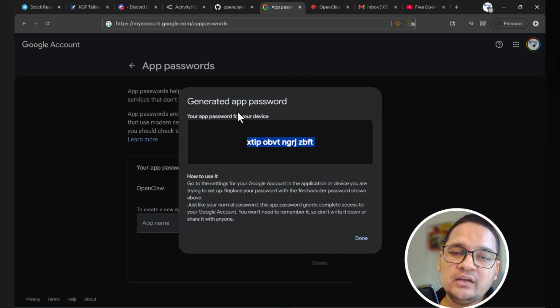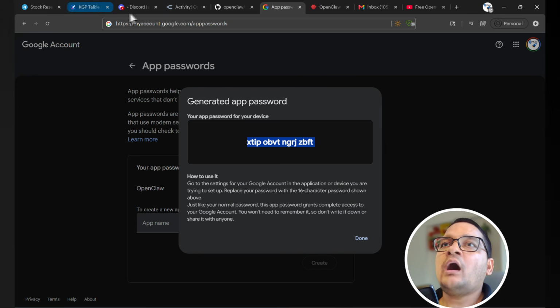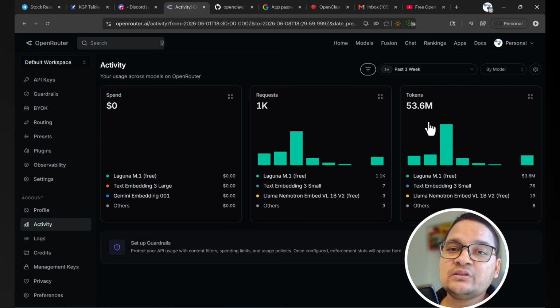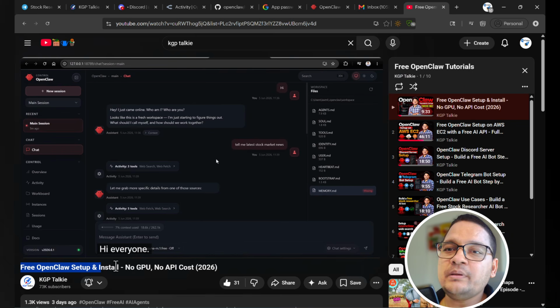And the most important thing in this particular lesson is that everything is free here. I have consumed, let me just show you, more than 53 million tokens and everything is free of cost. If you also want to know how you can do all this setup, I have a complete playlist which covers free OpenClaw setup and install. The link for this playlist is given in the video description.